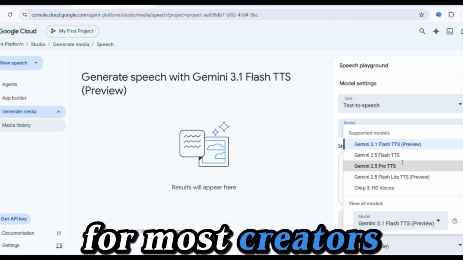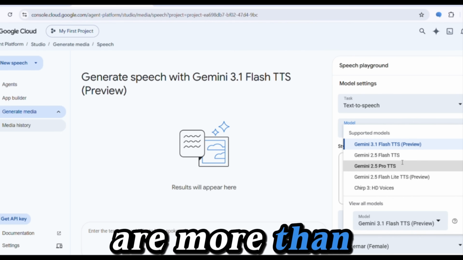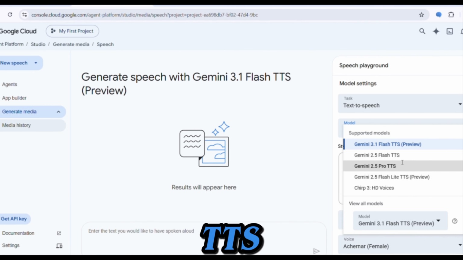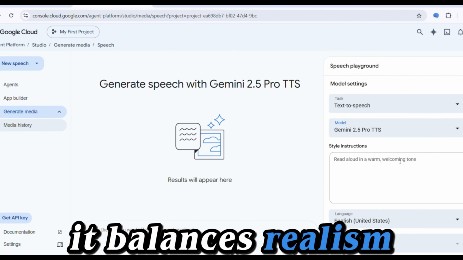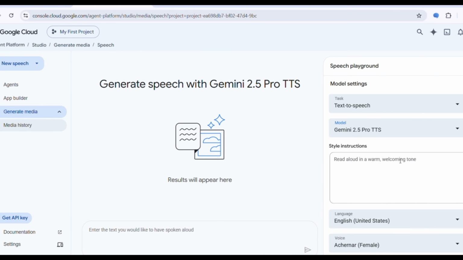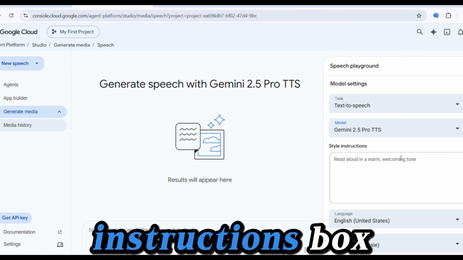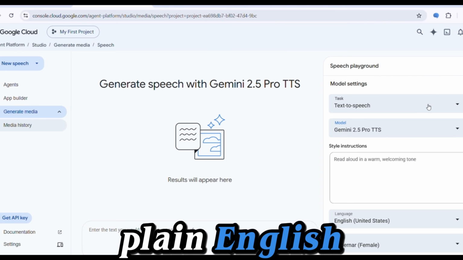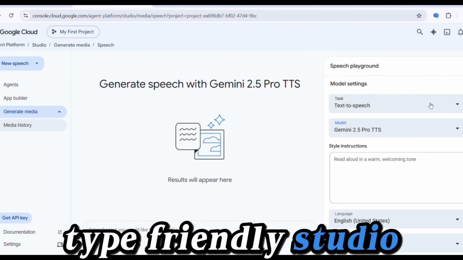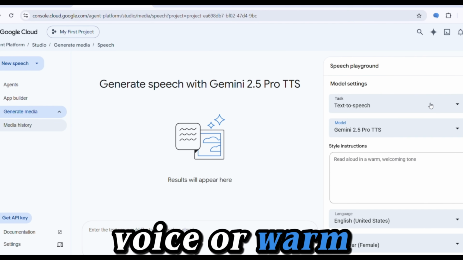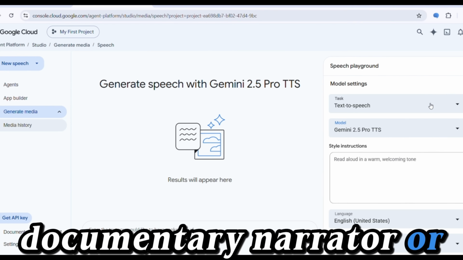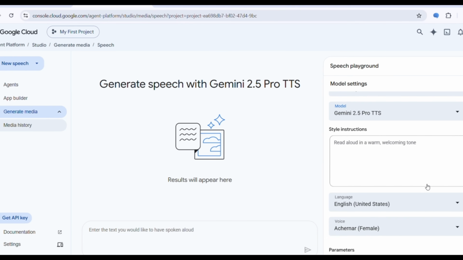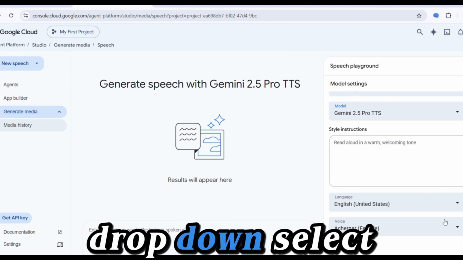For most creators, the standard models are more than enough. I personally select Gemini 2.5 Pro TTS. It balances realism with cost beautifully. Next, the Style Instructions box. This is where you speak to the machine in plain English. Type friendly studio voice, or warm documentary narrator, or quiet, intimate whisper. The machine will obey. Below that, the language dropdown.